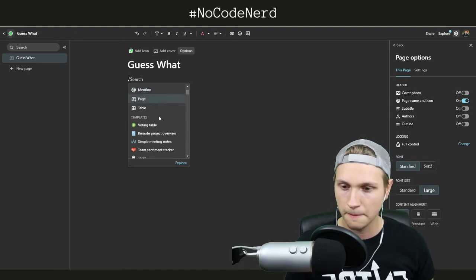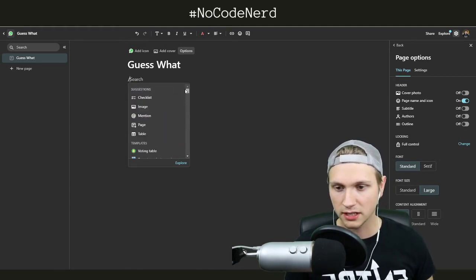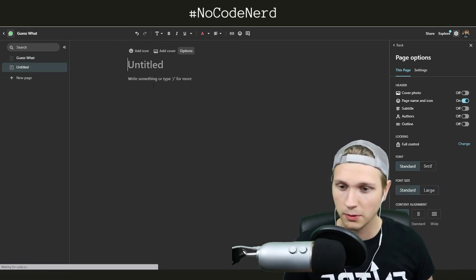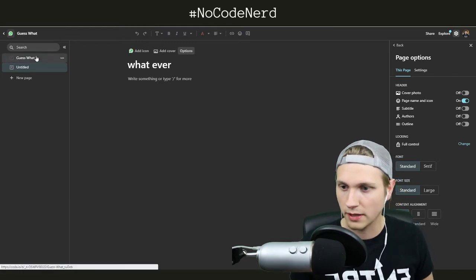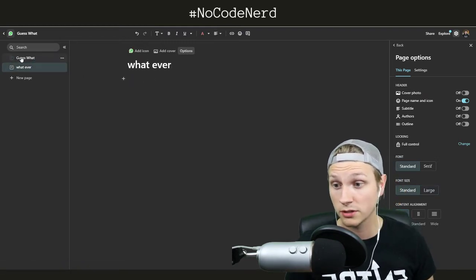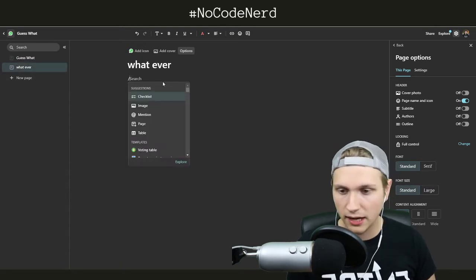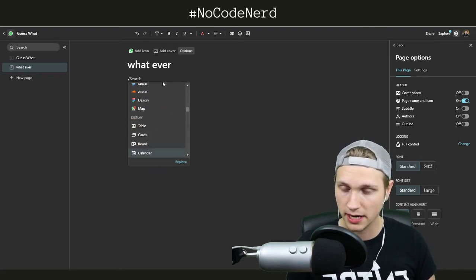So check this out. My voting table, project overview. If I just click / I can create a checklist, an image, a mention. I can create a new page or a new table. Let's create a new page. This is whatever. So if we go back to our original page, now we click on whatever and it goes to whatever, right? Very simple. So I create new pages. In whatever, I want to create, let's say something like, I want to import some data from somewhere else, right?